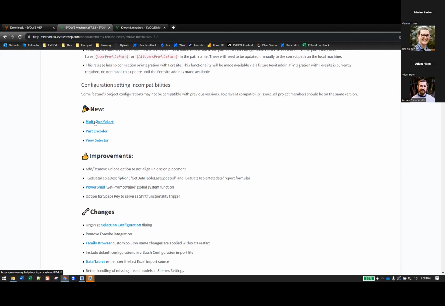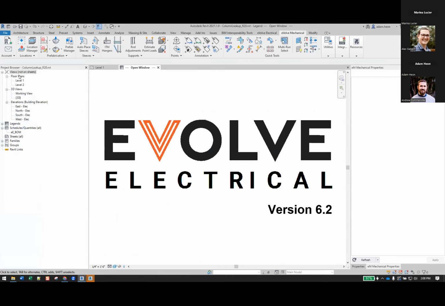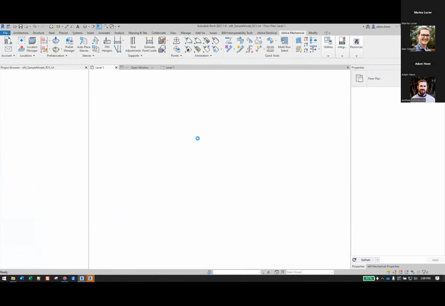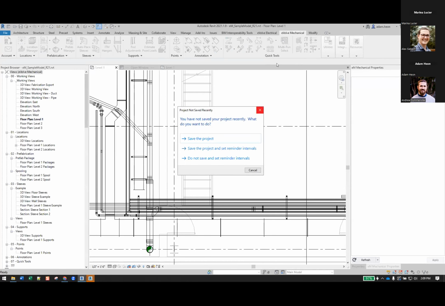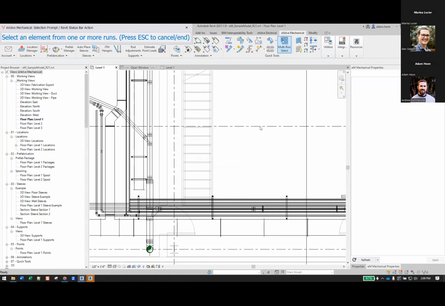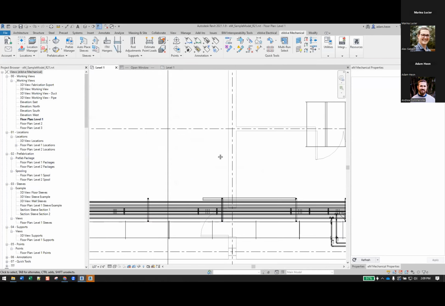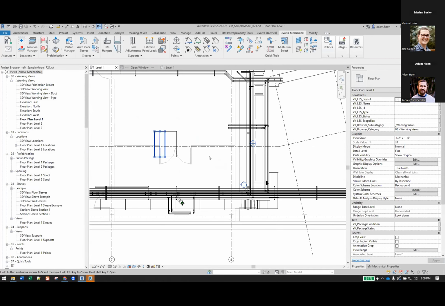A few new items here. The multi-run select is a quick tool. Let me just pull up a project here. So within the quick tools, there is now a multi-select button. This will allow you to select one or more elements. And when you hit finish, it'll basically select all elements that are connected within it.